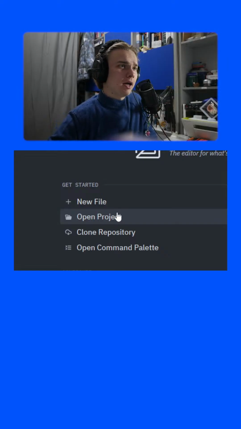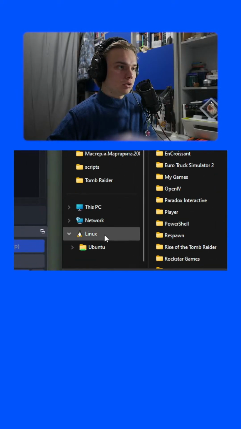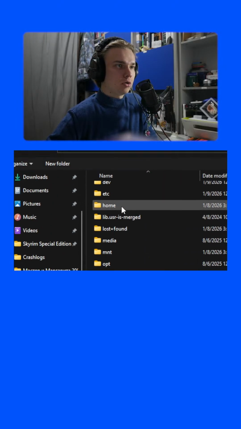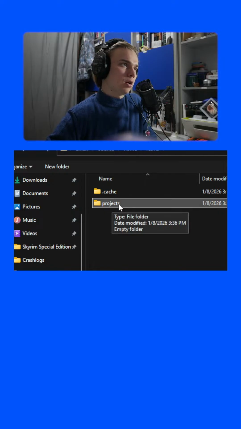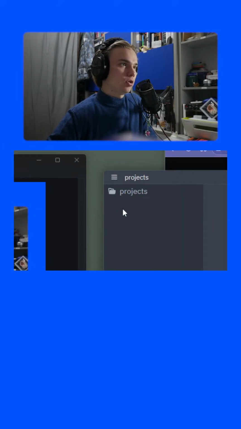To open up a Linux project, you can do it through Open Project, finding Linux, Ubuntu, Home, and your username, and maybe creating a folder to manage your projects. And after selecting it, it's in restricted mode, and trust and continue, and everything is done. So hope I helped you. See you next time.